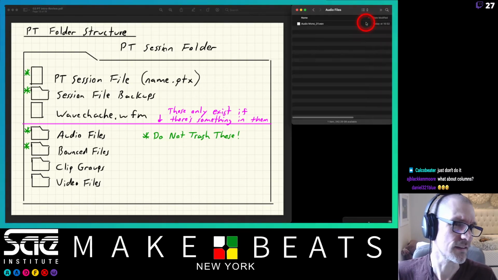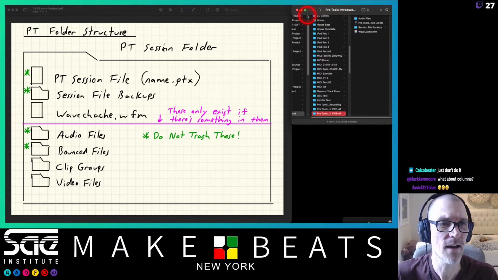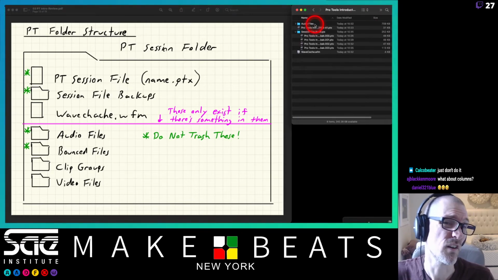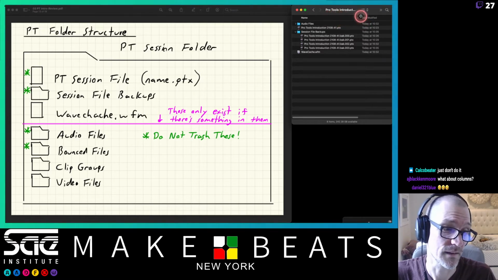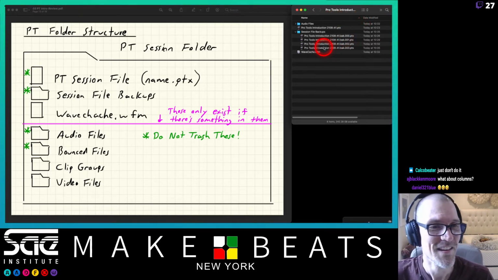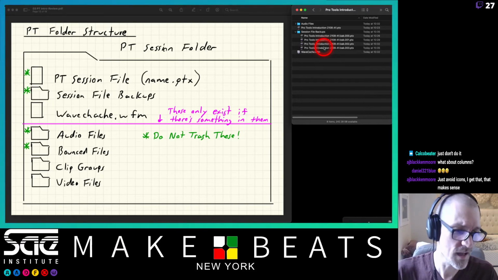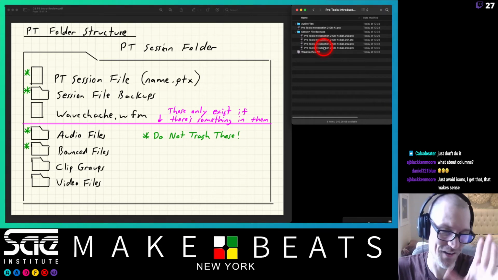I use my stuff in list mode. It's a little bit different than columns. It depends on how you want to work. I don't have any problem with columns. I'm not going to make fun of you. If you use icons, I'm going to make fun of you. I'm going to call you out. No, I'm not. I might actually because I'm me. But anyway, list mode is my favorite, but columns just works. Just avoid icons.